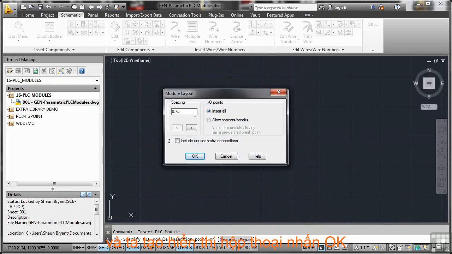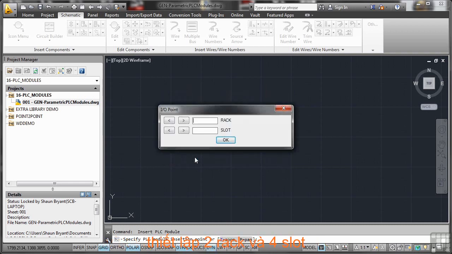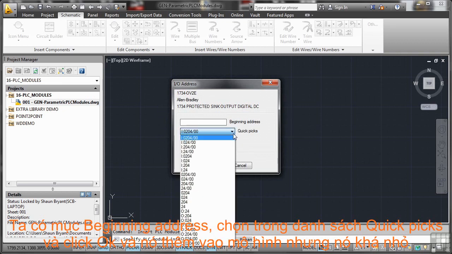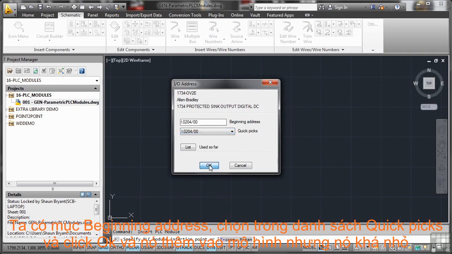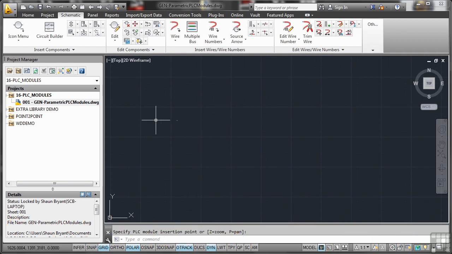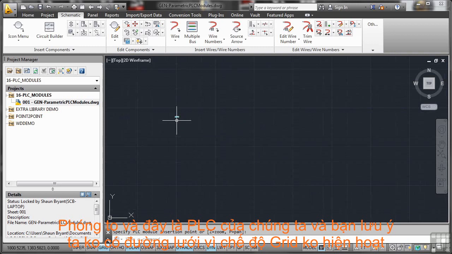And what I've got to think about now is spacing. I'm just going to insert all in this case and OK. And then I'm going to go for 2 racks and we'll go for 4 slots, let's say. It's now asking me for a beginning address because it needs an input-output address. I'm just going to go for quick picks and pick the one at the top and click on OK. Now that's inserting that module. It's kind of small. That's probably because I've been zoomed out way too far. So if I zoom in, there's my PLC.